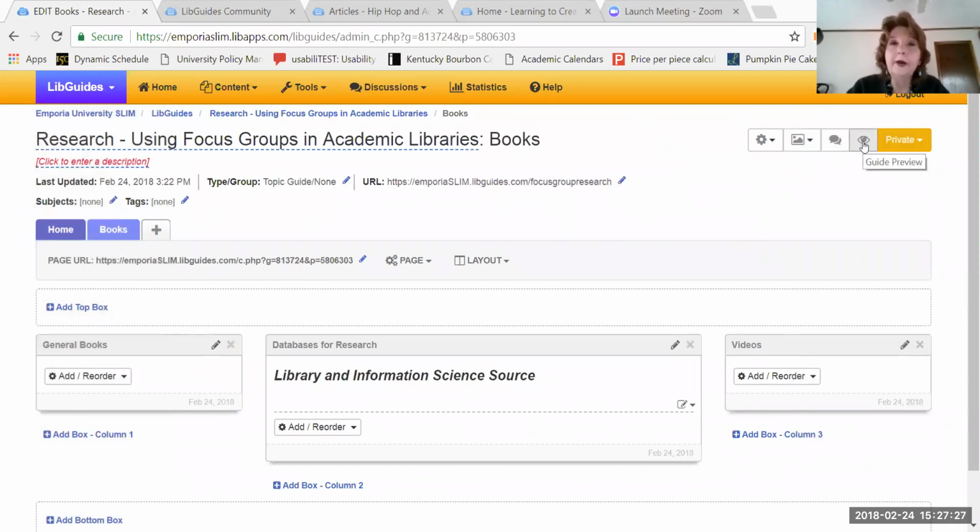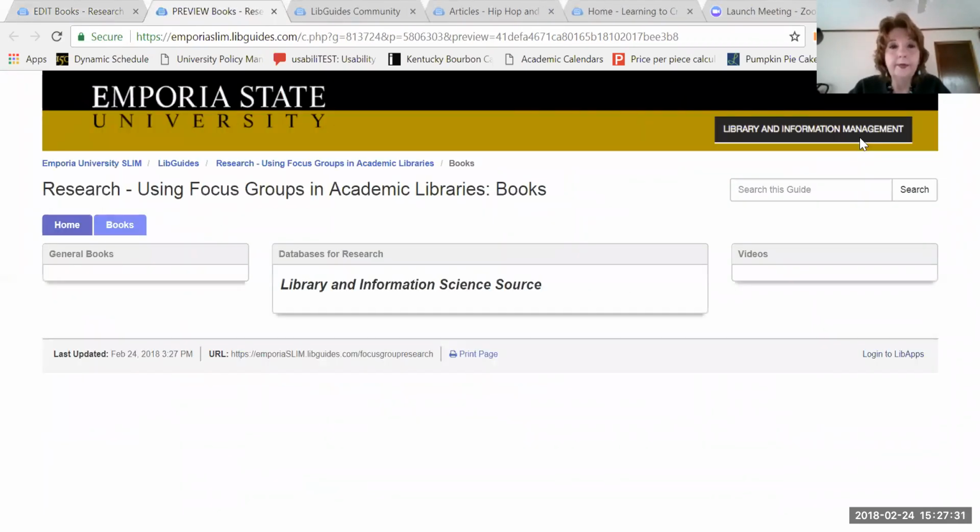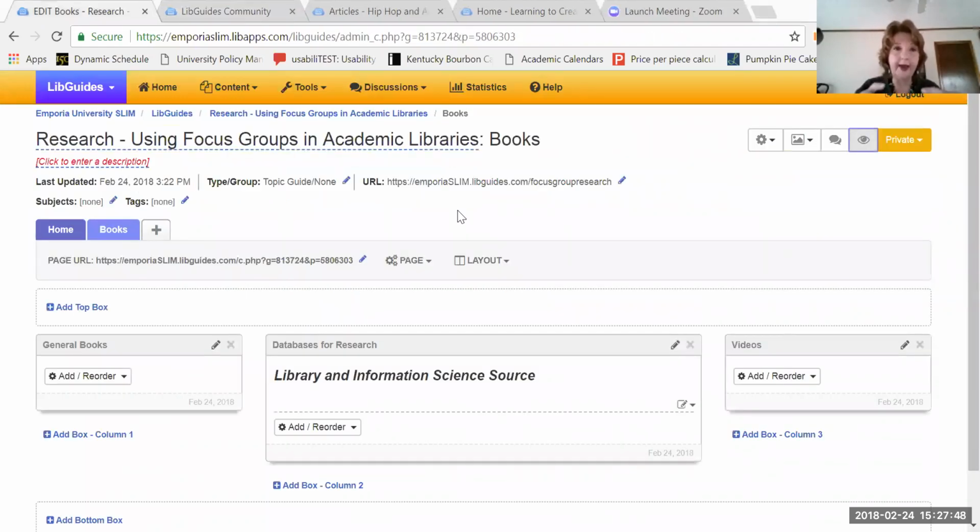You can also preview your guide at any point. If you go to this little eye, you can see this is not really exciting so far because I really haven't added that much to it. Nevertheless, this is what this guide is going to look like to others when it's actually published as a private guide. And if you don't like the way it looks, then that gives you a way of going back and maybe changing some fonts or changing some different boxes, kind of the rearrangement.